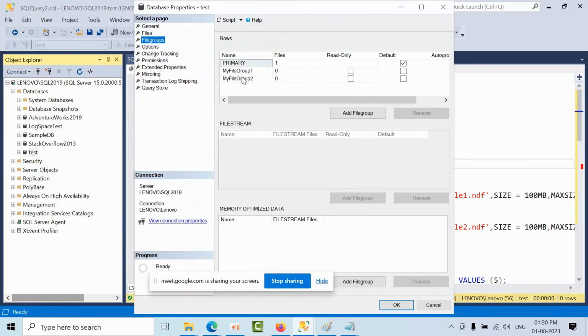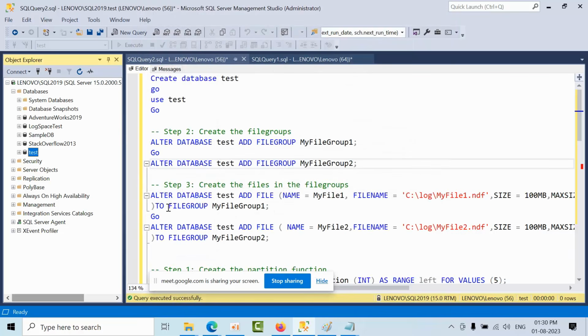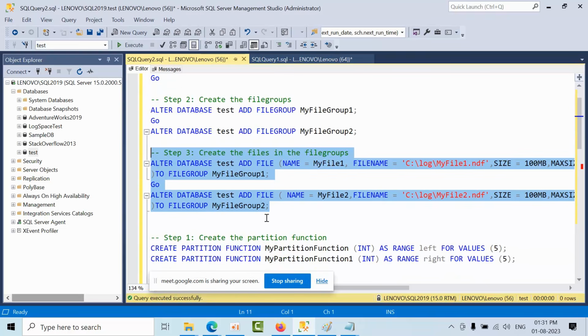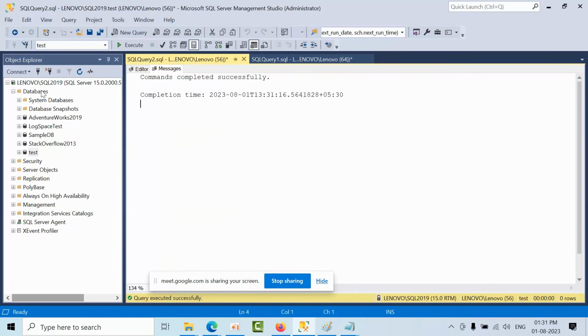So we have just created file groups. Now, how many file groups contain how many files? The primary file group has only one file. The remaining two are empty file groups, no files. Now I am adding files to the secondary file groups, which are NDF files, one on each file group. I execute it. Done. Refresh.